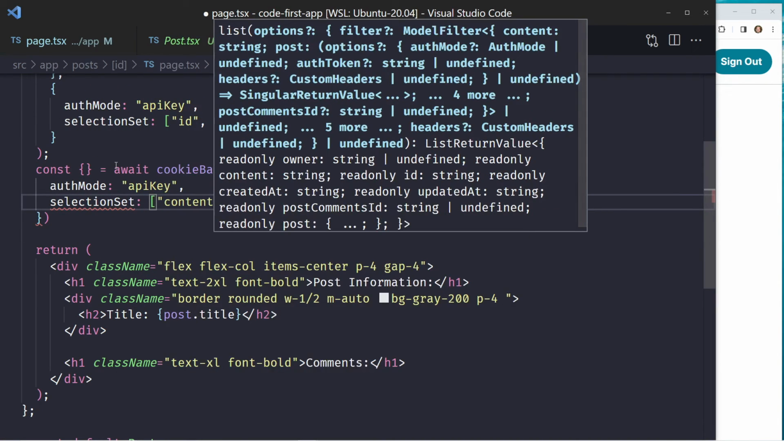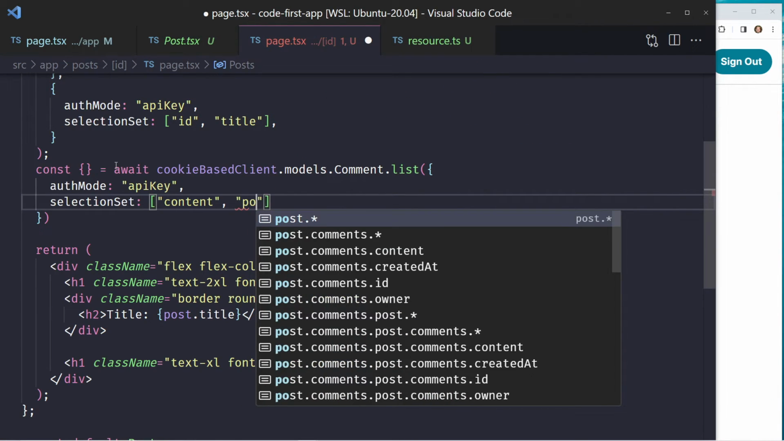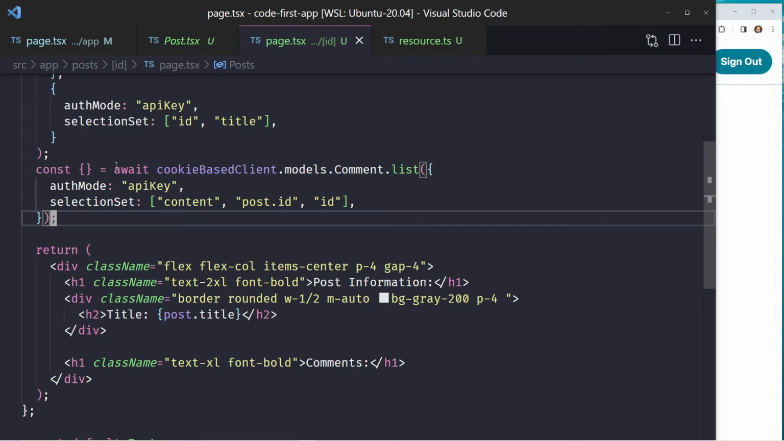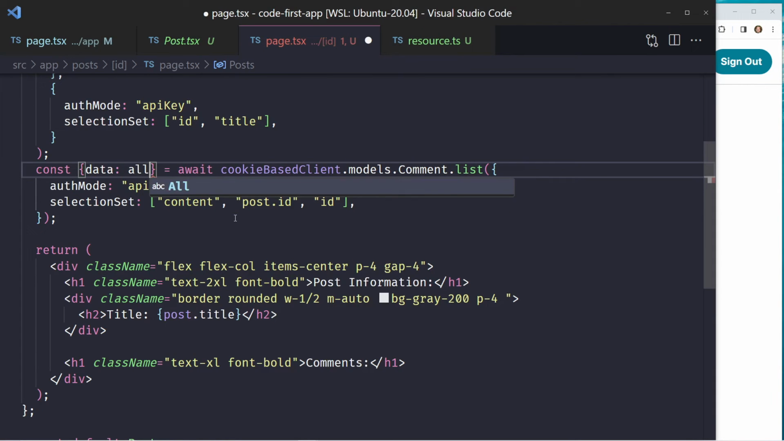Really we want to grab the content. We want to grab the post ID, we'll need that a little bit later. And we'll grab an ID. Now you're probably thinking that this is going to grab all comments for everyone for all time. And you're right. So it's grabbing a whole bunch of content. We don't need every single one of these comments, we just need a small set of them. So we're going to do data, all comments.